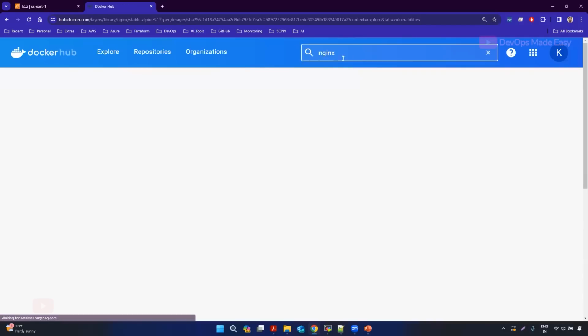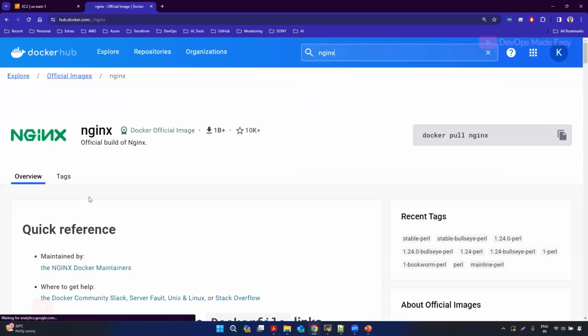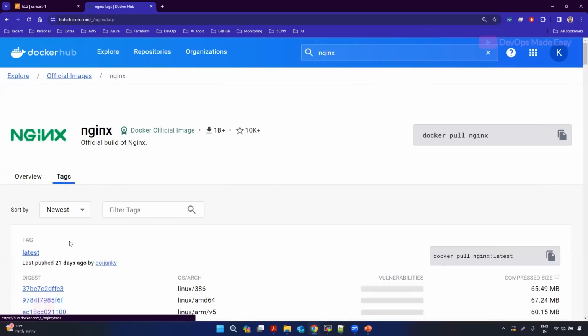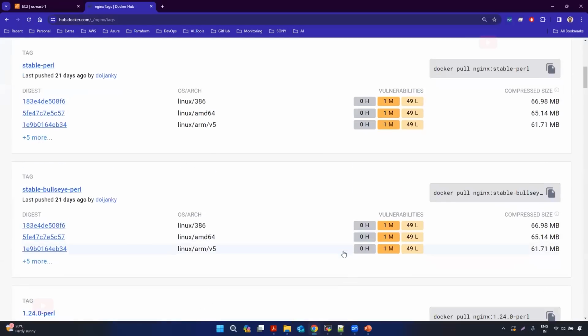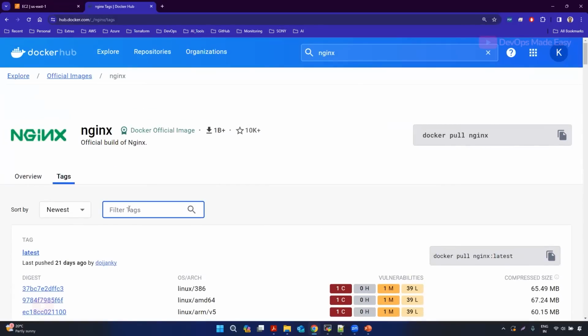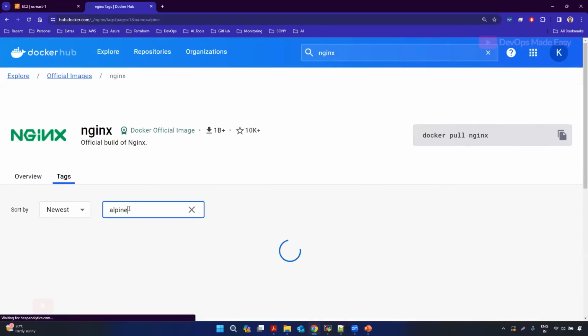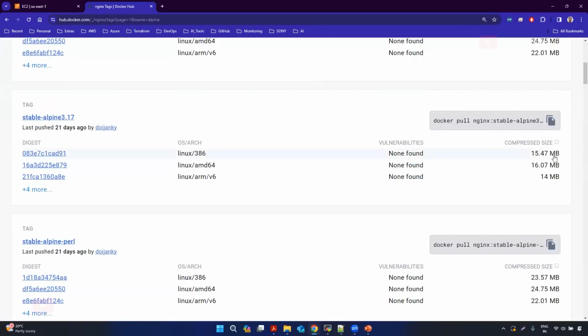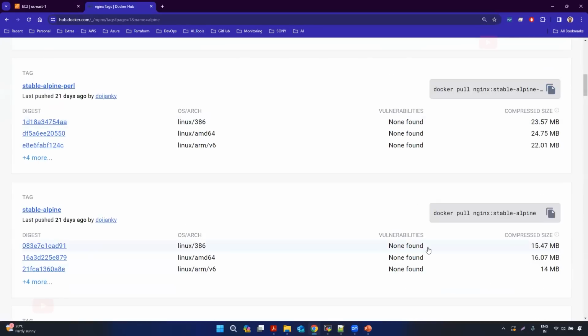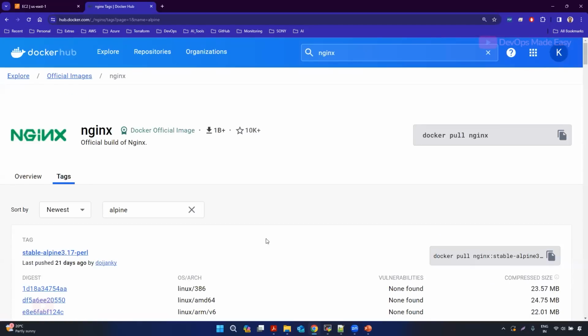let me just show you the latest image tag once. I'll go back to the tags. If you see the latest one, it is 65. Mostly all the latest ones and all the other tags will be in that size range. But if I search for a tag known as Alpine, surprisingly, they will be less in size. In fact, this is just 15. So why is there a size difference? Is there any difference in performance between an Alpine tag and a latest tag? We'll come back to it later, but just remember Alpine is there.